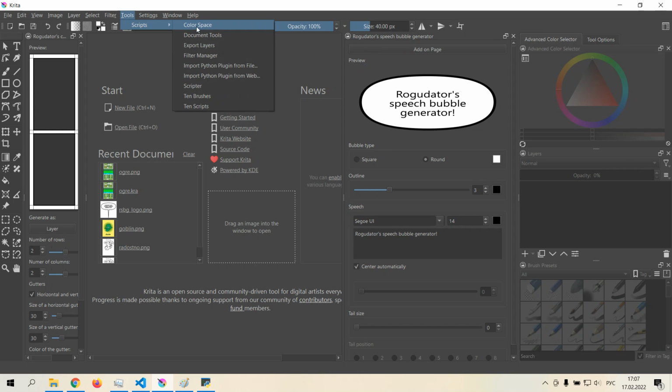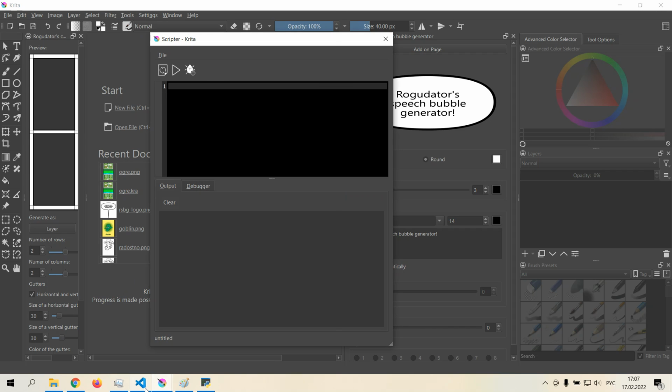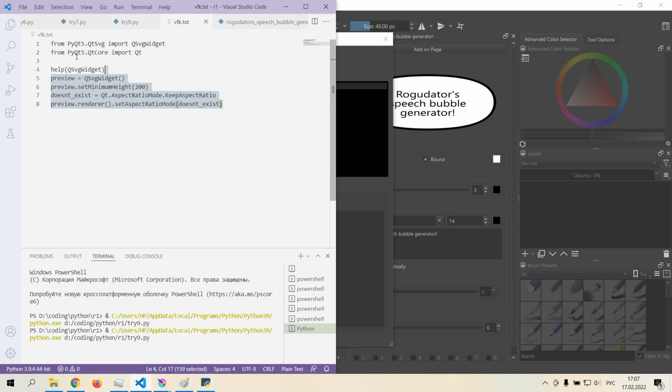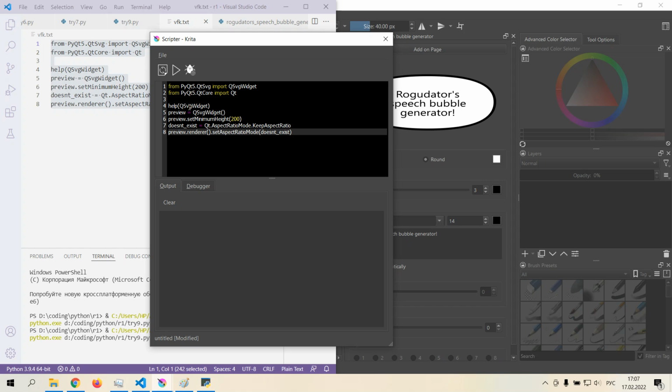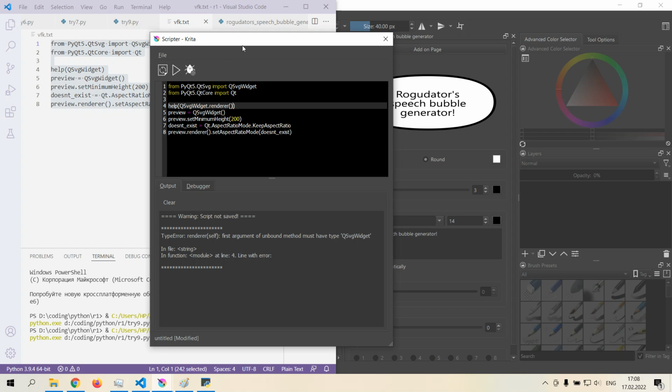If I go to the scripter, I have set up a little code to show you my problem. So we have help of SVG widget. And it should have, no, I think it should be renderer. What will happen if I put renderer? Will it work? Nope, it does not.